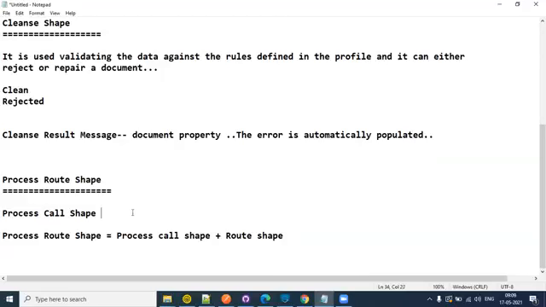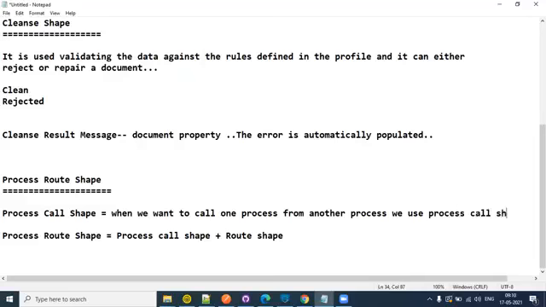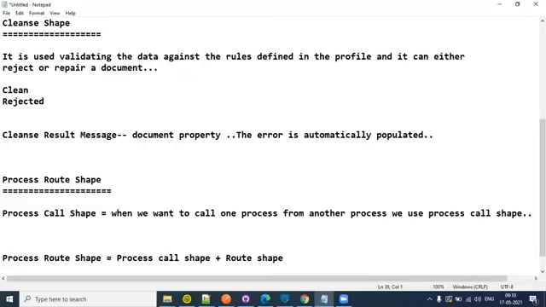First we have to summarize what we understand about the process call shape, and then we will talk about the process route shape. So, the process call shape, when do we use it? When we want to call one process from another process, we use the process call shape. Very true, absolutely correct.